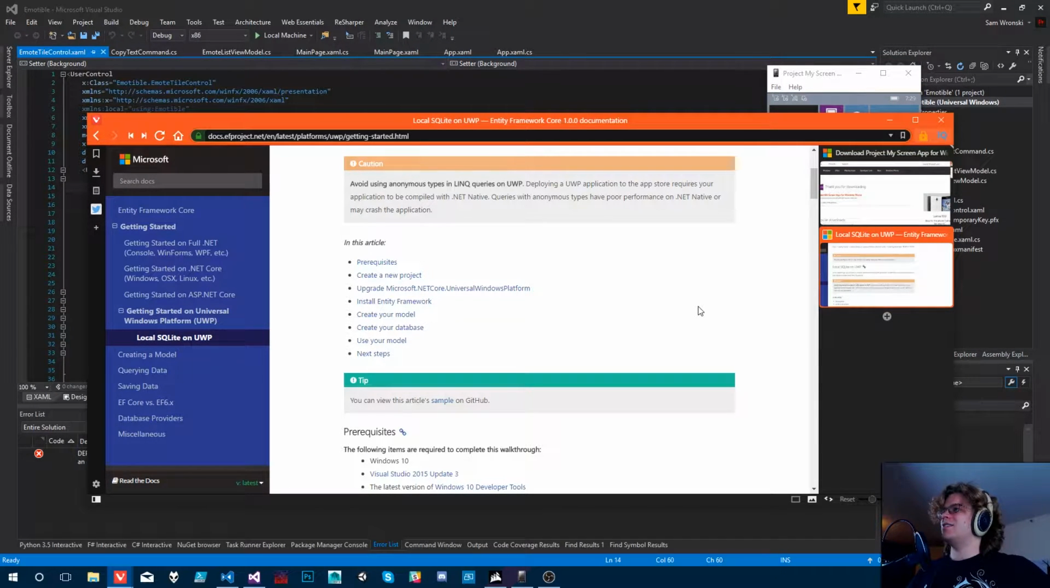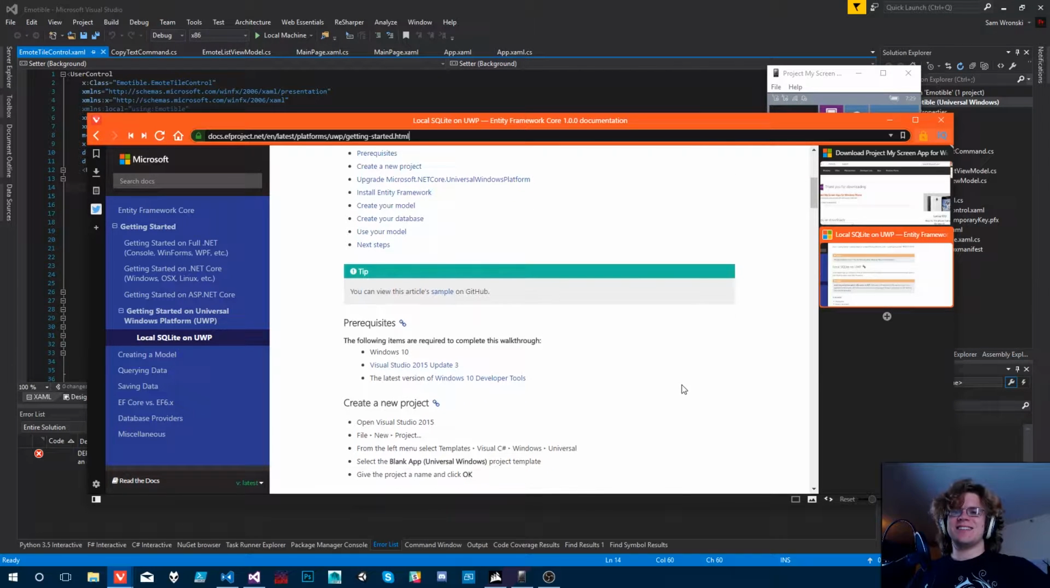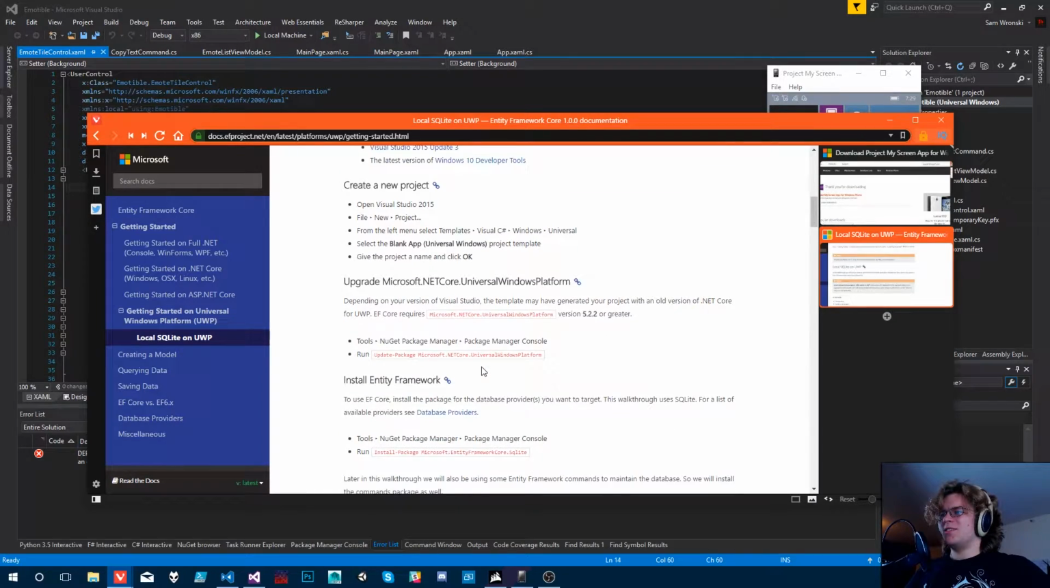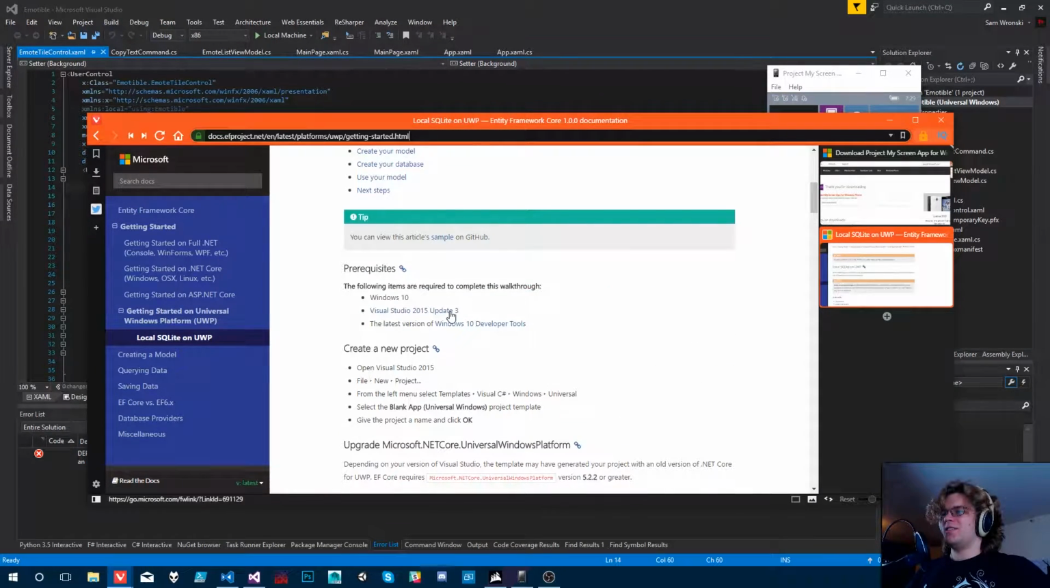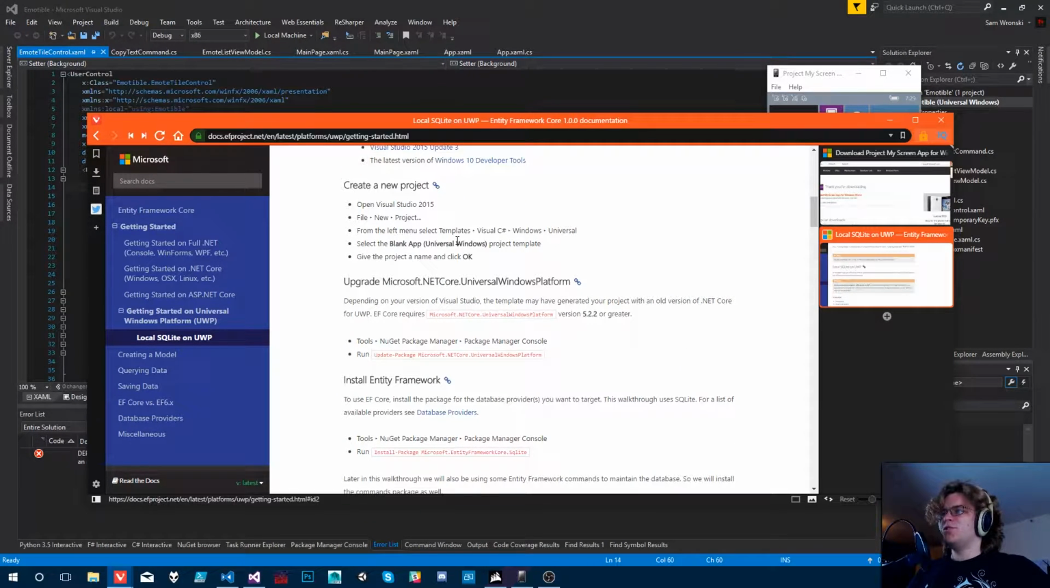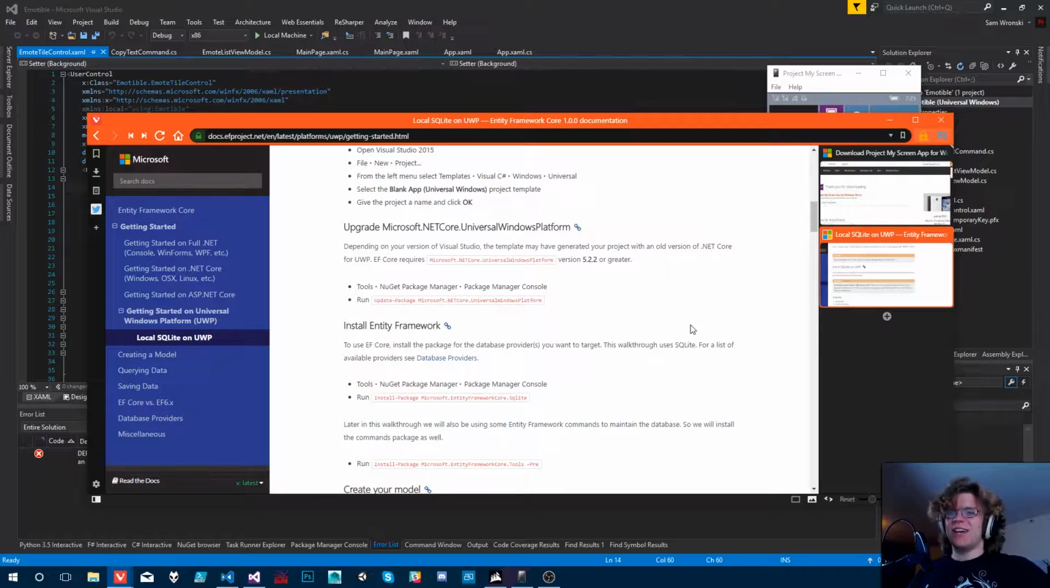So this is their getting started page. I figured we'd start here because we're getting started. Well, that's that. So I think we've already done most of this. At least I've already done most of this. It walks through the basic things you need: Windows 10, Visual Studio, developer tools, new project. We've got all of that, so we don't really need any of that.